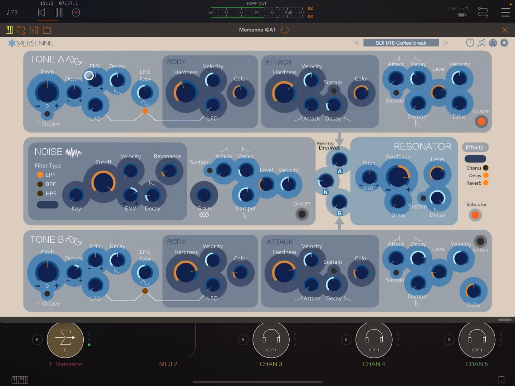So let's look at tweaking tone A here. First of all, we can adjust the pitch by semitones. And if we want finer adjustments, we have the detune knob here. Of course, that can be nice to have tone A and tone B on and then do a bit of detuning. Now this button here will just drop everything down one octave.